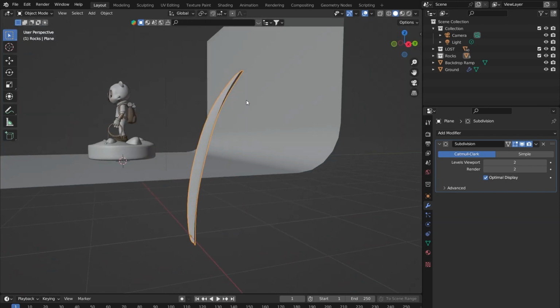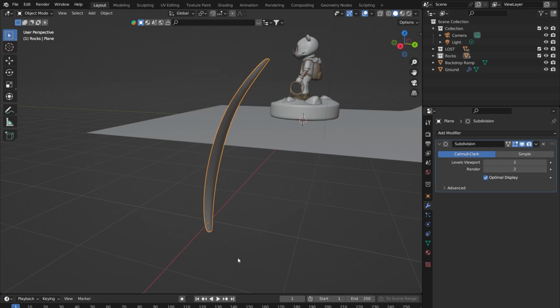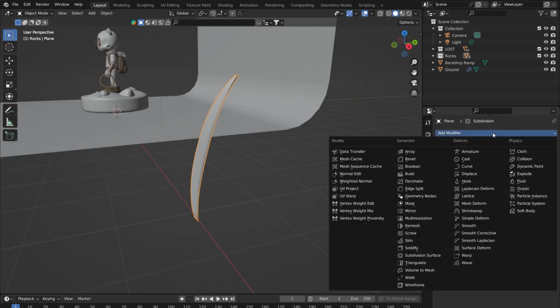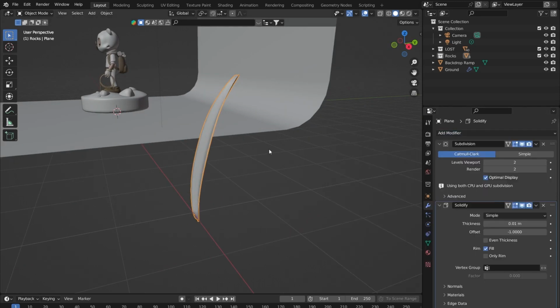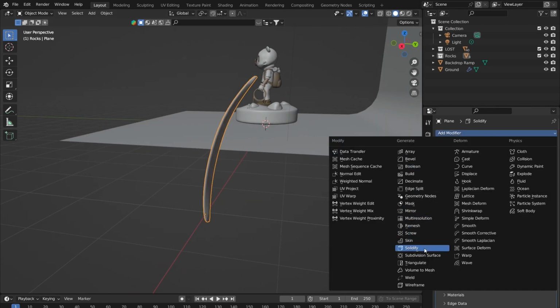So this is great. Maybe we need a bit of thickness to the grass, so we can do this non-destructively again, so we don't have to make any more changes to this mesh. We can add a modifier. We can add a solidify modifier. So modifier, solidify, it's just above subdivision surface.